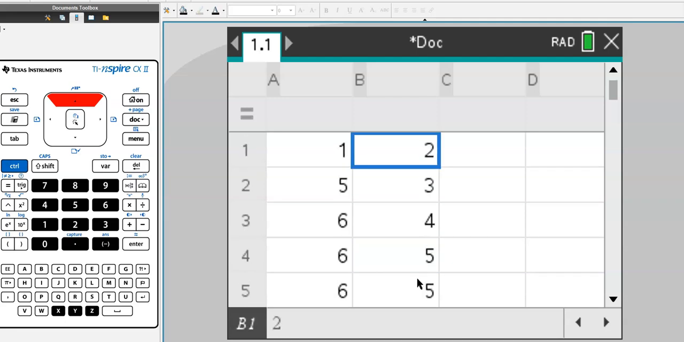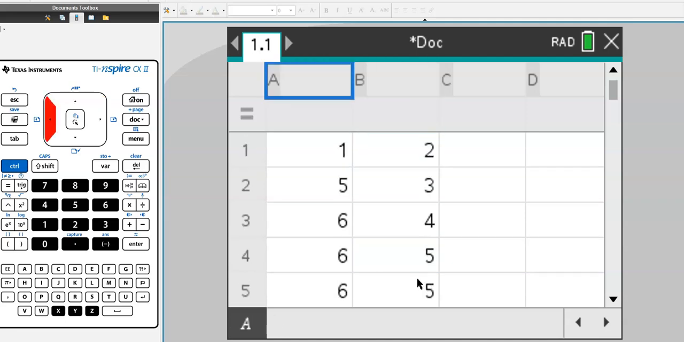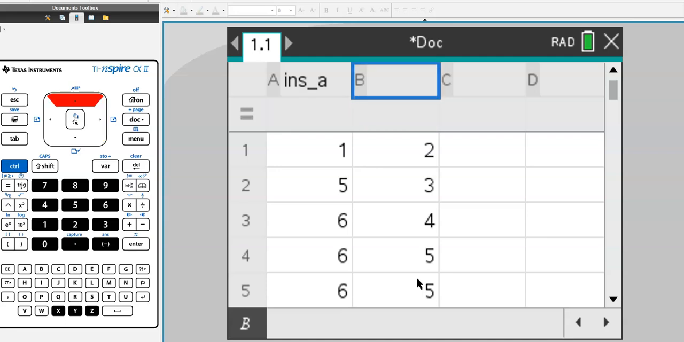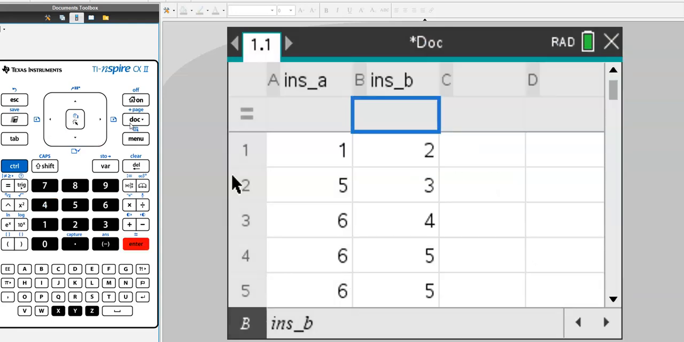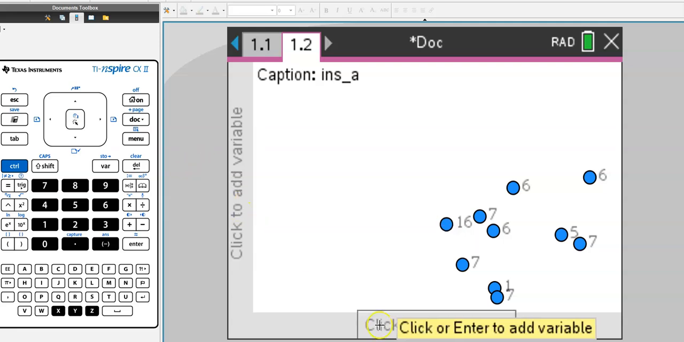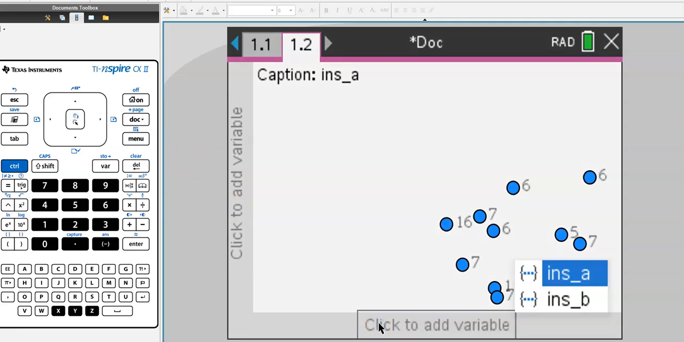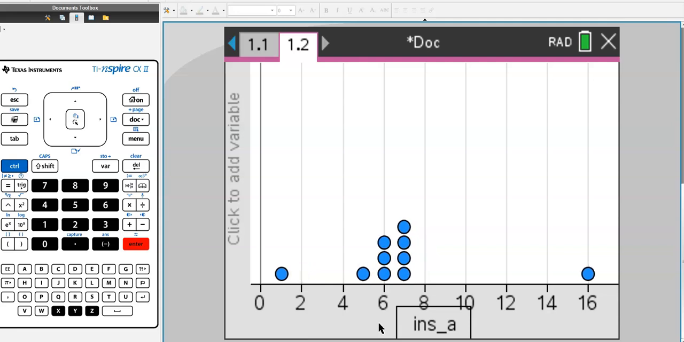Now we need to label our columns. Call them anything, but just don't call them single letters, for reasons that you'll see if you do call them single letters. So I'm going to call it instructor A and instructor B. First thing we can do is generate a graph to show this data. So I'm going to go Command, Insert, Data and Statistics. And we click down here and we're going to add instructor A.